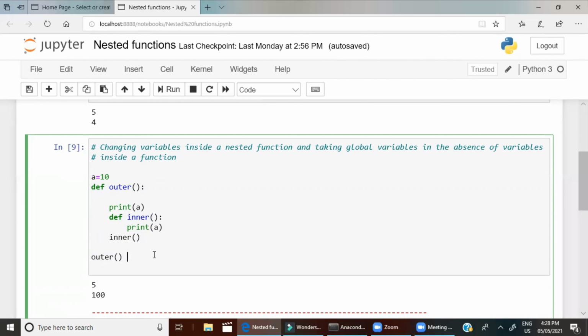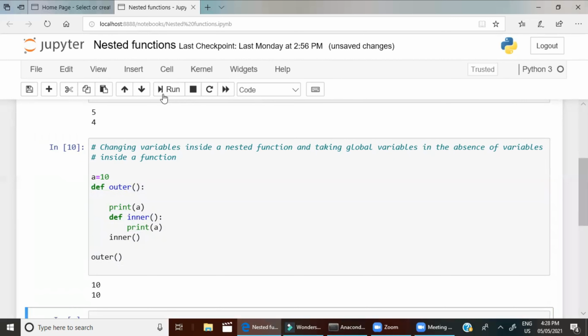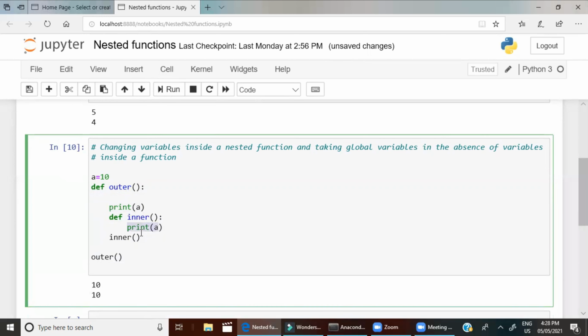Let's run this. Shift enter you can give, or also you can run here. So if you see here, I have two print statements. One is here and the next one is here. As we have seen above, when the call was given to the outer function, it will go here, then print a. The value of a is 10. After that, define inner and then print a. It will skip this and the call was given here.